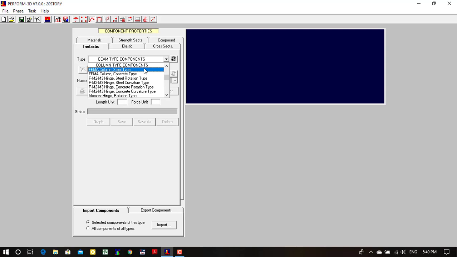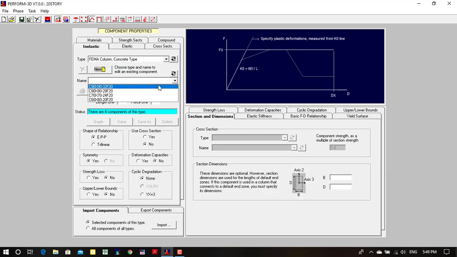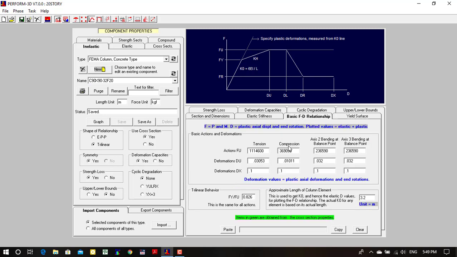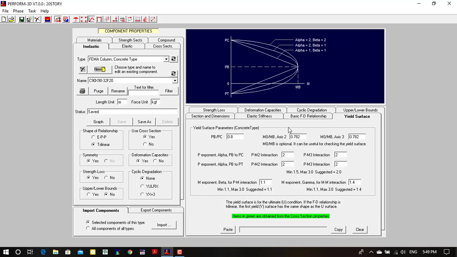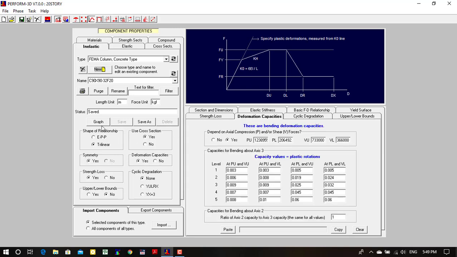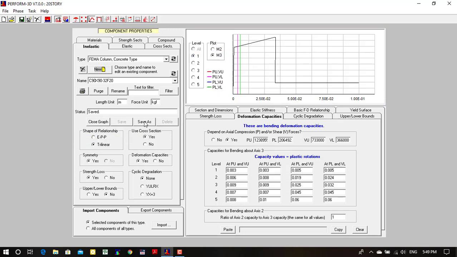You can define FEMA column, FEMA column concrete types, sections, and you can define the relationship, basic deformation actions, yield surface, strength loss, deformation capacity, and show the graph, acceptance criteria.